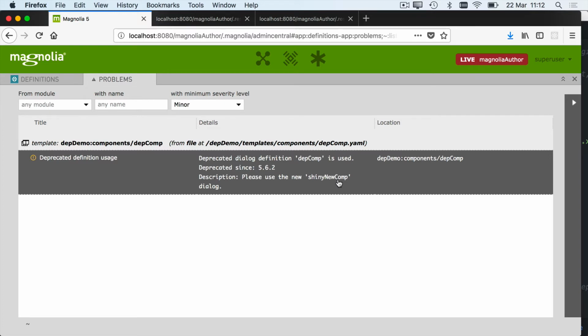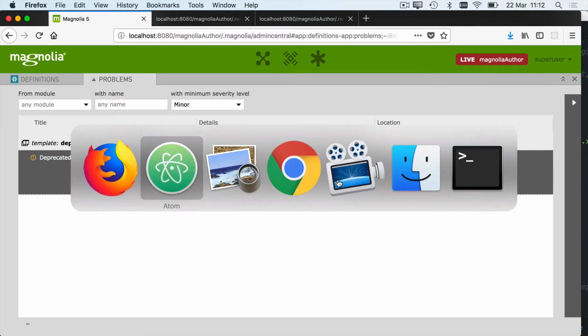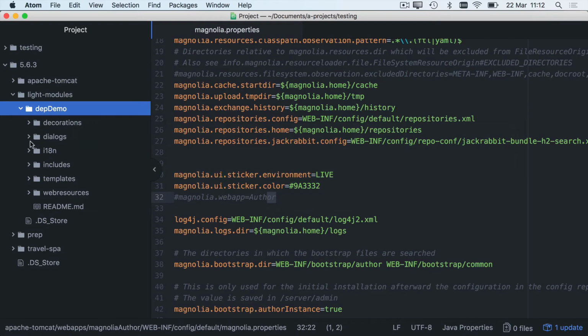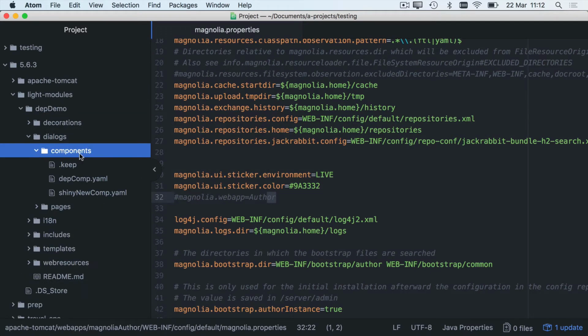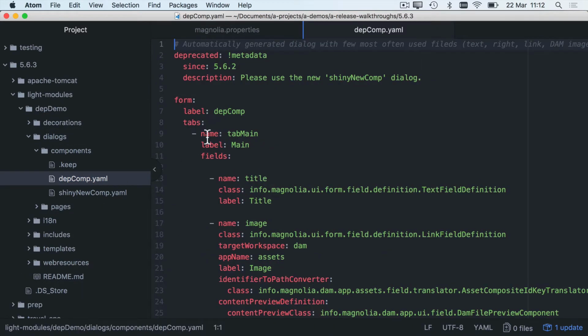So how did the system know to show this message? If we look at our dialogs, we do indeed have a dep-comp dialog. And check it out, it has this deprecated metadata. So this is a new thing that we've introduced. And you can give it a since, and you can give it a description: please use the new shiny new comp dialog.